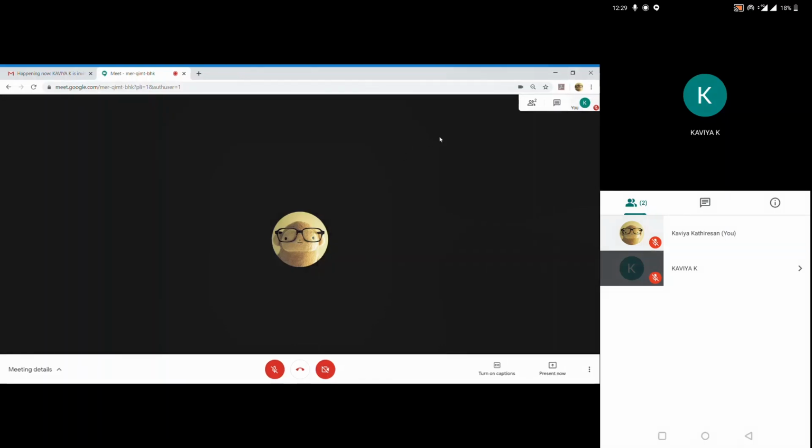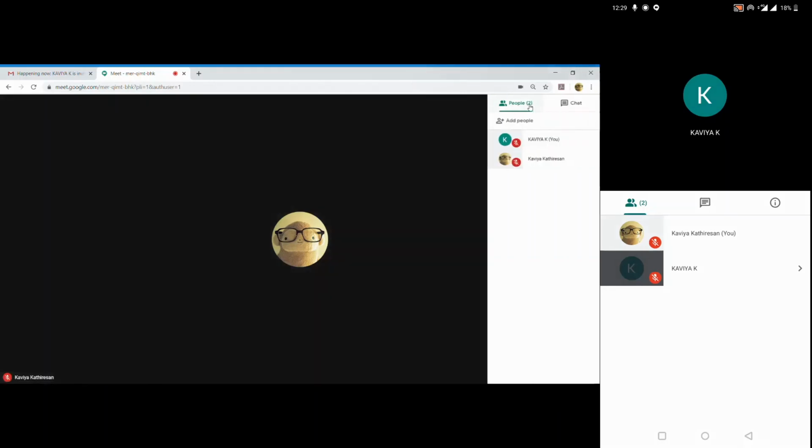So now see how to pin the user. Click on people. So I want to pin the user by the name Kaviya Kadiresan. I have to click on the name and then click on pin to screen. Once I pin the user, the visual of this user will never disappear from my screen. Even if somebody else is trying to present, this person who I have pinned, this person's visual will never leave my screen. I can unpin and then pin somebody else also.